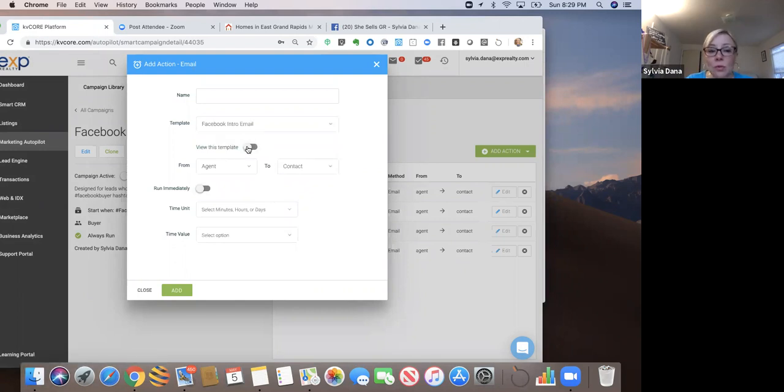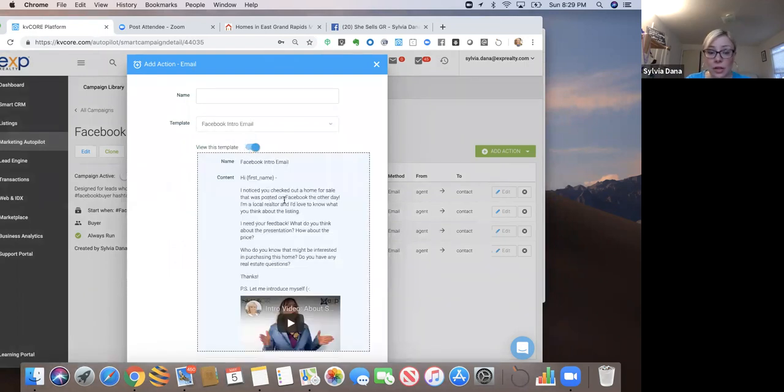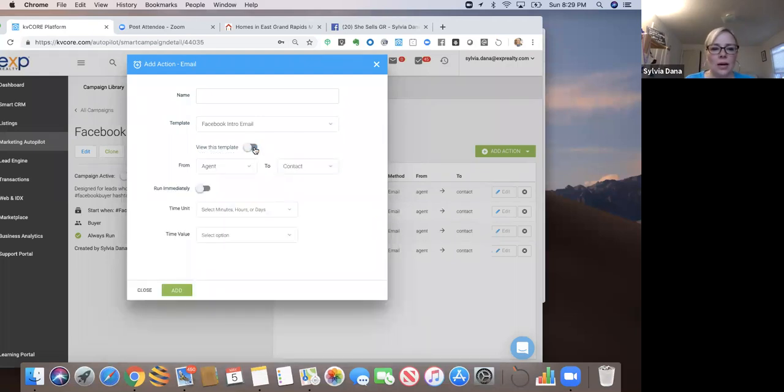And then I can click on view this template to make sure that it looks the way I want it to look. And it does. And it says what I want to say. And yay. Okay. All right. And then I'm going to give it the first name, really just the same name, Facebook intro email.